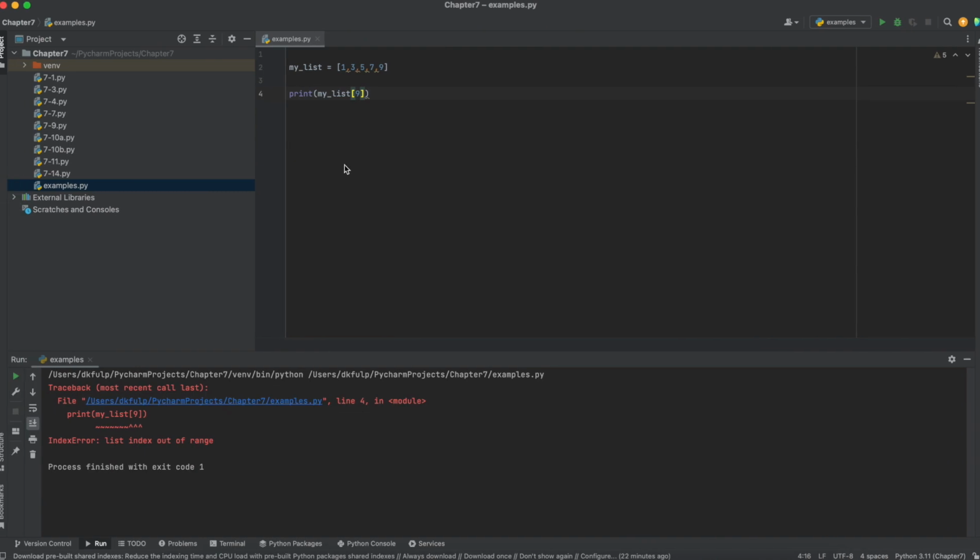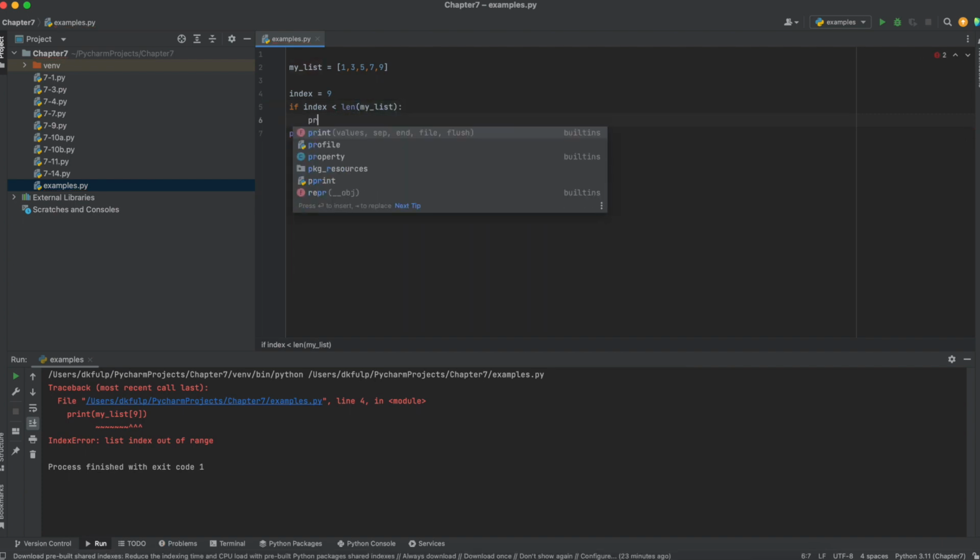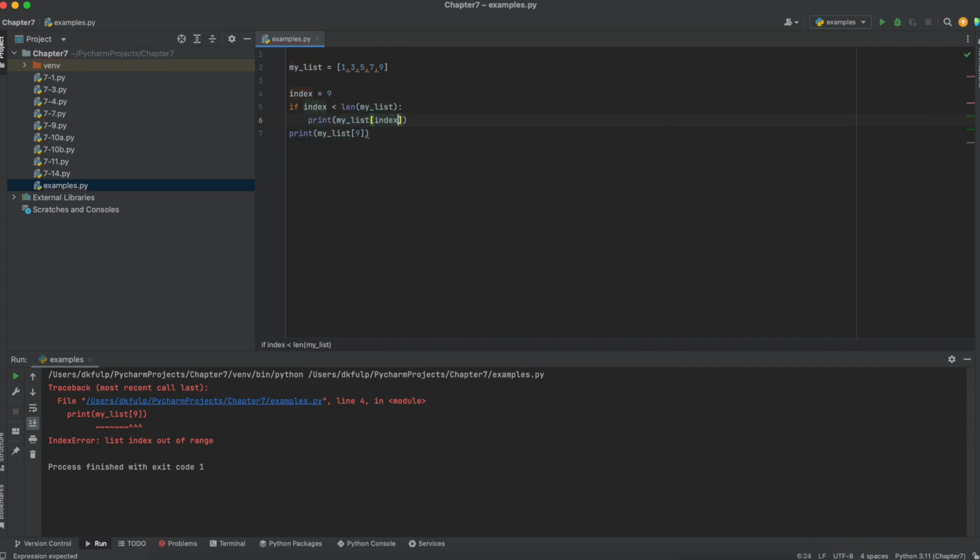So to check that, what we can do is come over here and say index equals 9, and we can say if index is less than len, the length function of my list, then we can print my list of index. Okay, if I run this now, it won't print anything because 9 is not less than the length of my list, which is 5.